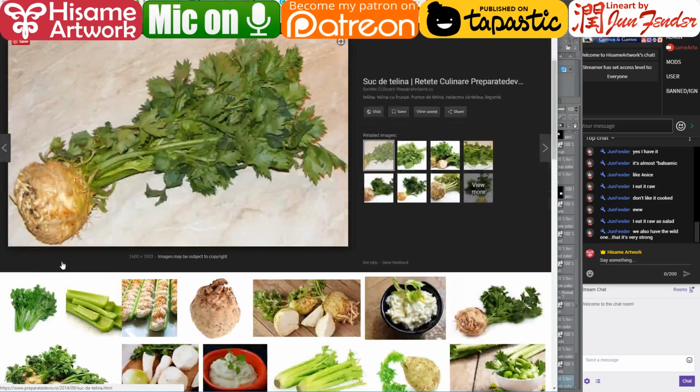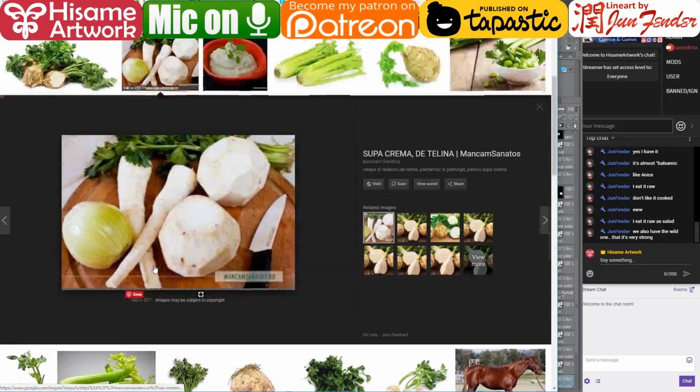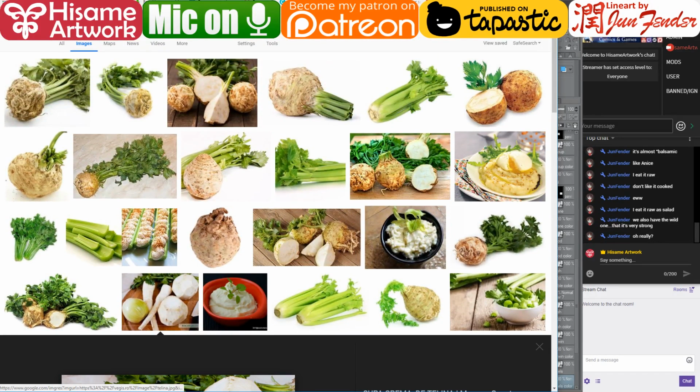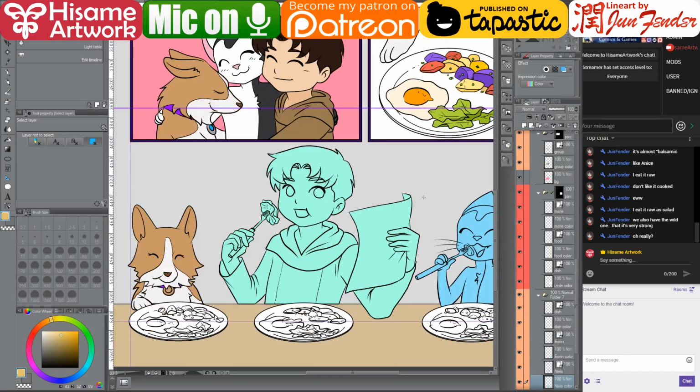So we usually put this in soup, and that's it. Some people try to be fancy and put it in a salad. So in Romania, sometimes, if you have a sweet celery, you would put it in a salad with carrots and stuff like that. But here in the US, I haven't seen a celery root. I don't think I have seen one.